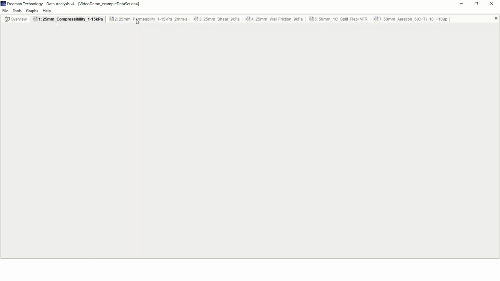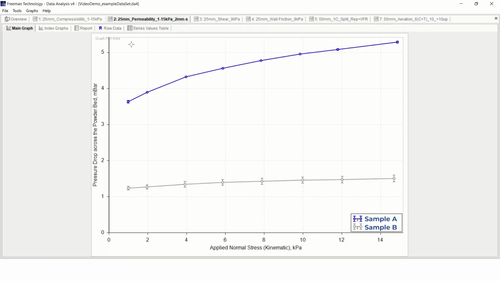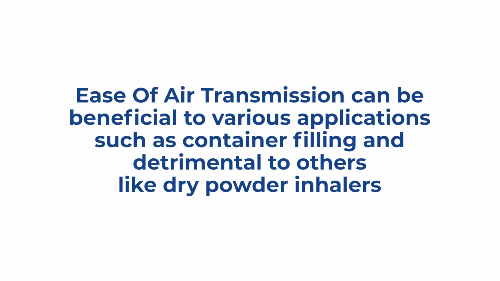Additionally, we can look at the air pressure drop values during a permeability test to characterize how easily entrained air can escape from each sample. In this example, we see that sample A yielded a much higher pressure drop, indicating it is a much less permeable powder compared to sample B. Ease of air transmission can be beneficial for various applications such as container filling or hopper discharge, but detrimental to other applications such as pneumatic conveyance or dry powder inhalers.